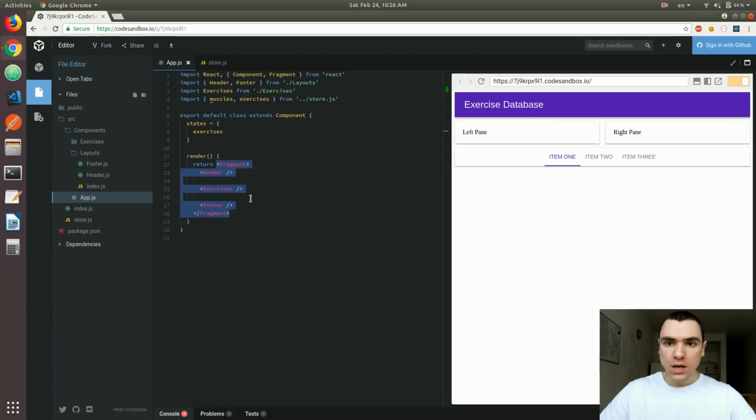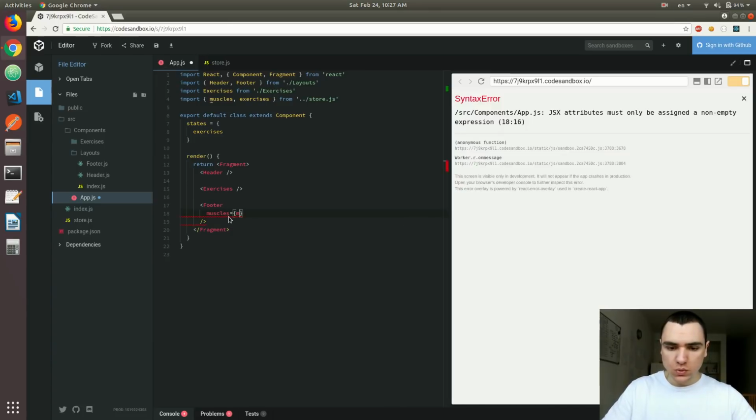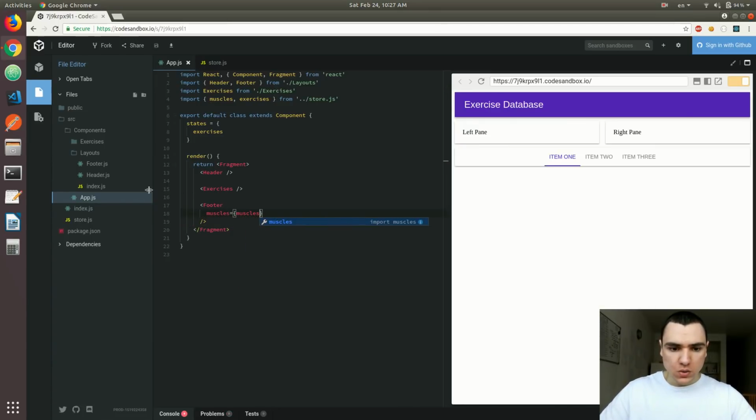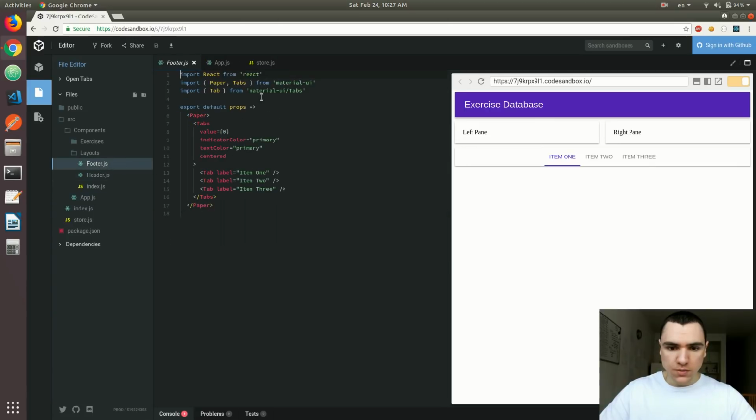They're going to be functional and also presentational. So they're going to accept the data as props and just display it, whatever the props happen to be at the time of rendering. Now for the muscles, we're going to pass them down to the footer. So let's have muscles, and that's going to be equal to the muscles themselves.